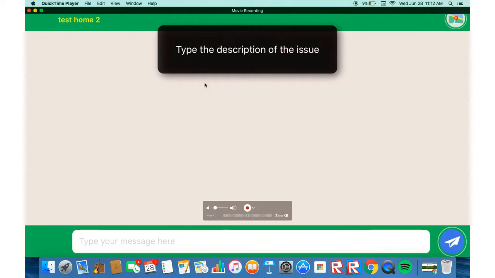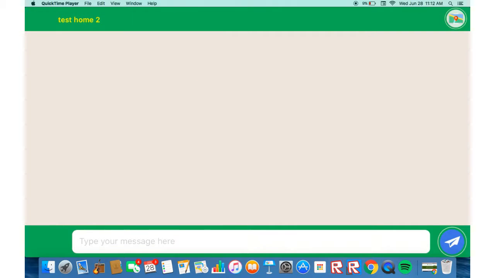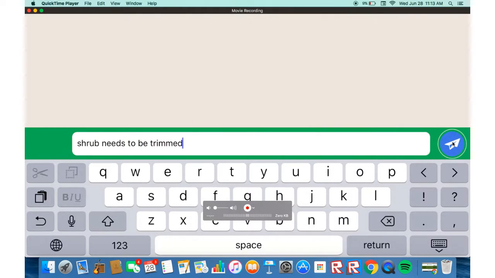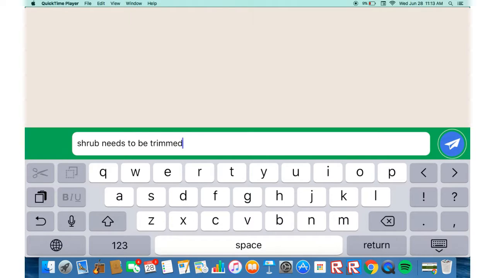So now once you drop the pin, the client chat opens up. Type your description of the issue. So since we placed the pin near a shrub, let's say a shrub needs to be trimmed. Now once I click this blue envelope here, it'll send a notification to the foreman with this exact work order.